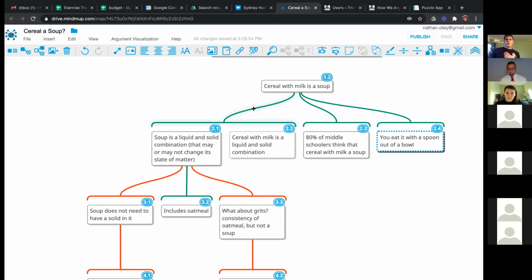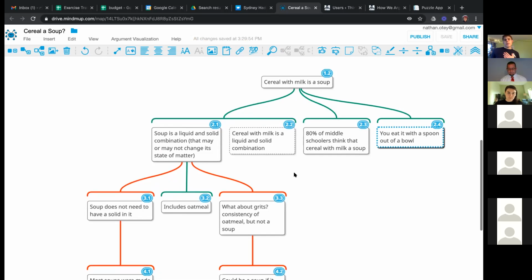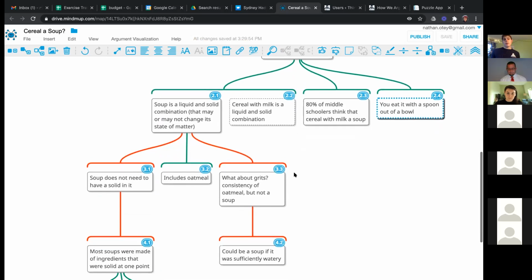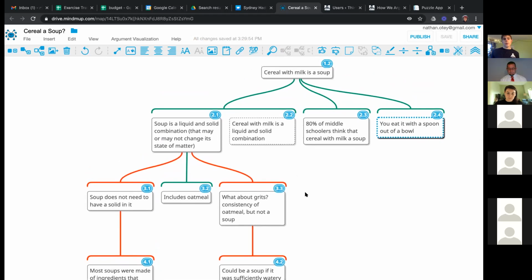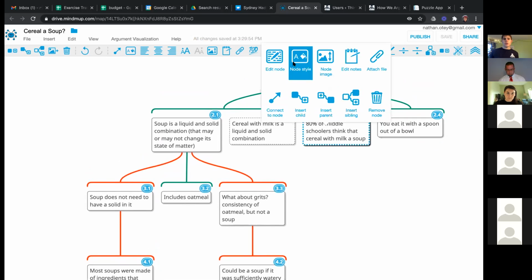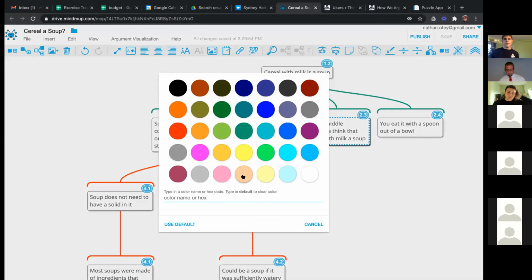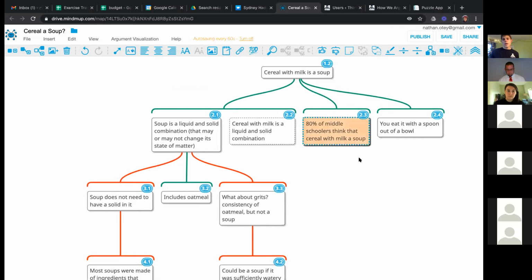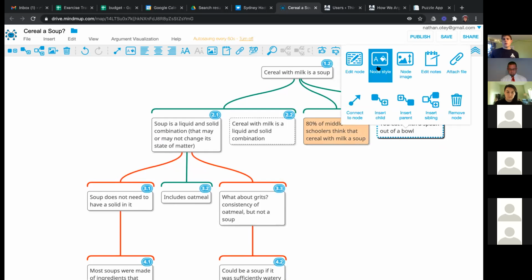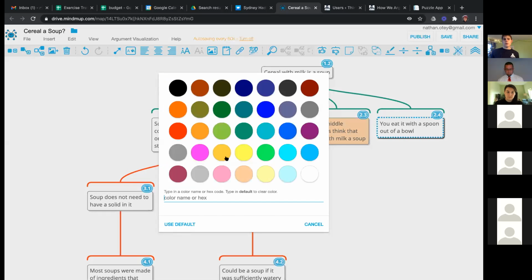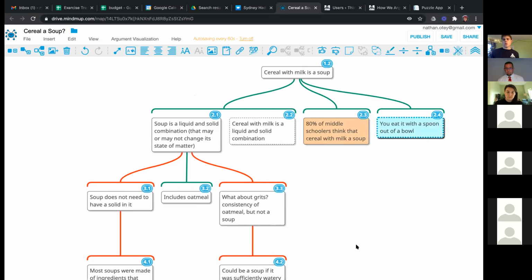So what we've got to do as well is evaluate this argument and say, is it any good or not? And MindMap has some nice tools to allow us to do that as well. So one thing I can do is I can point at any premise and ask, is it true or false? So you might point at this premise here. And if you think it's false, then what you could do is change the color. So we tell people, if you think a premise is false, turn it orange. Or if you think it's true, you could turn it blue. So I think it's probably true that you do eat cereal with milk with a spoon out of a bowl. So I'm going to change the color to blue to indicate that I think that that's true.